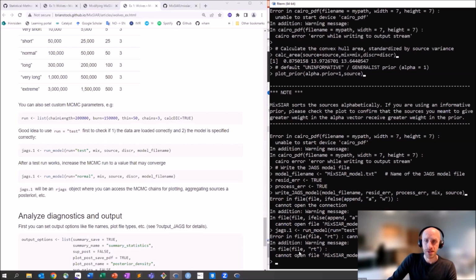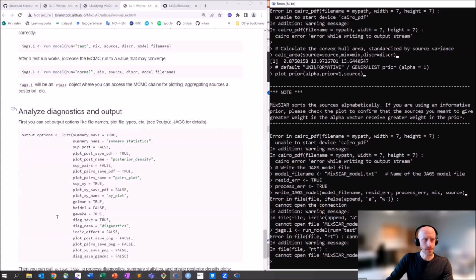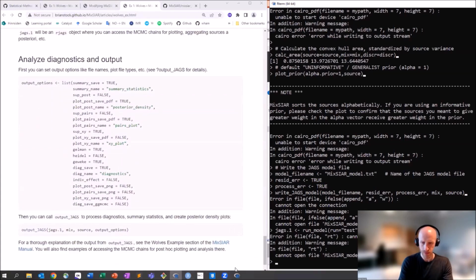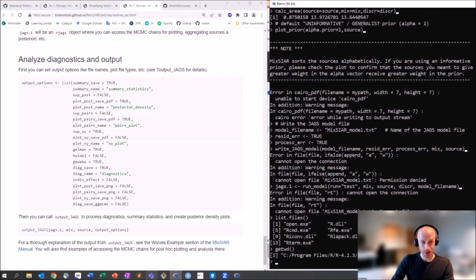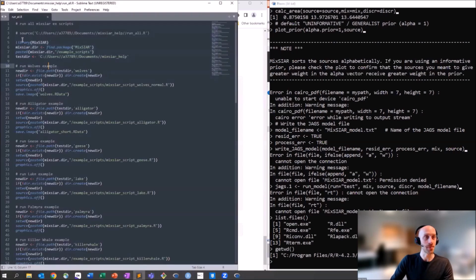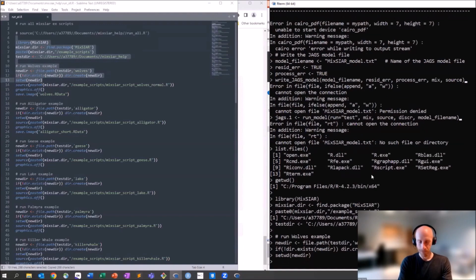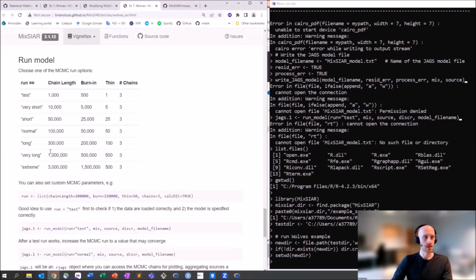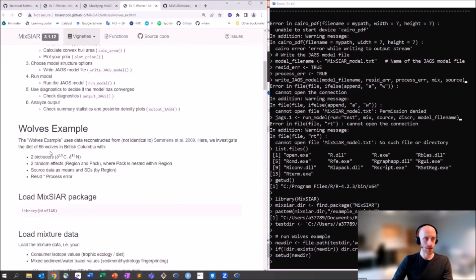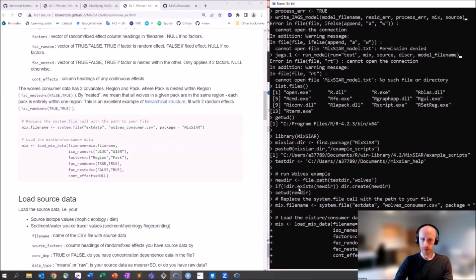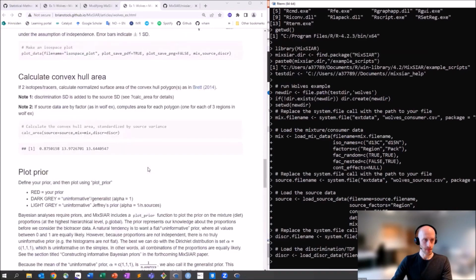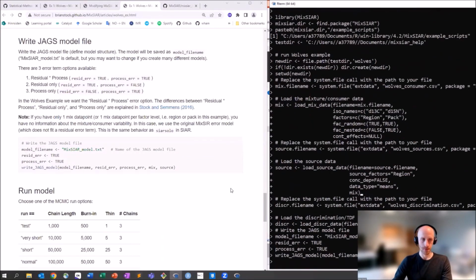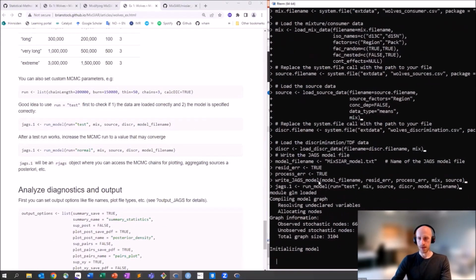And I'm having issues for some reason, even though this was working several times earlier today. Sorry, that is because I didn't change into the correct folder. Sorry, bear with me. All right, so now it works.